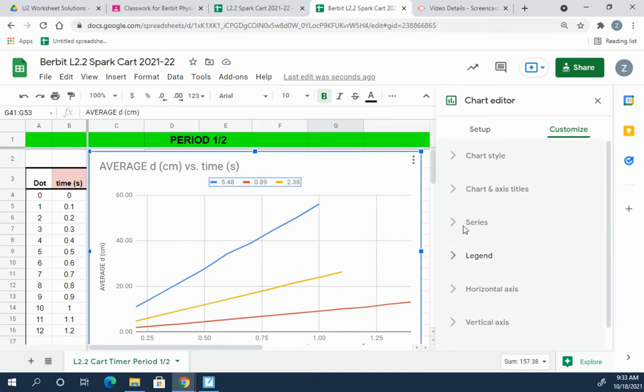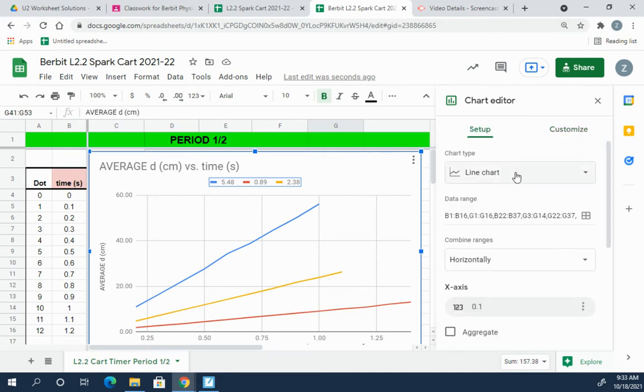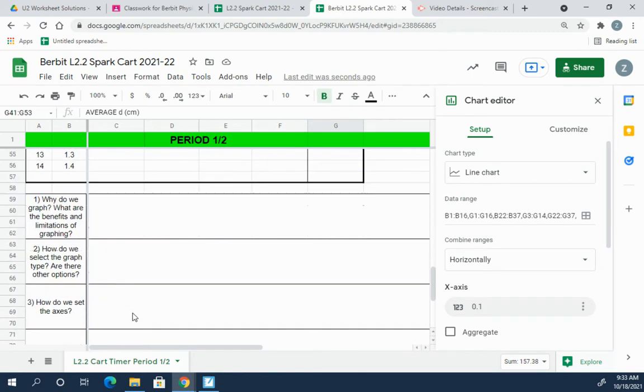Okay, so we are going to go back to setup. If you're not in setup, go to setup. This is a line chart right now. We don't want a line chart. A line chart is actually very good if you want to follow the individual movements of the data points. So if you want to find detail by detail, moment by moment data point, a line chart will follow that pretty well for you. There's a question down here that says, let's see, how do we select the graph type?